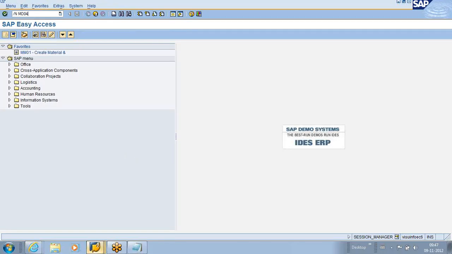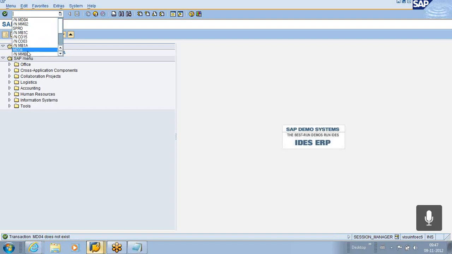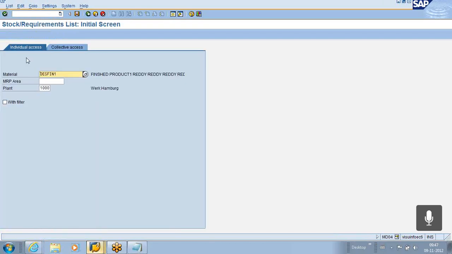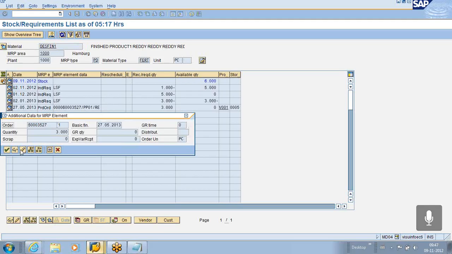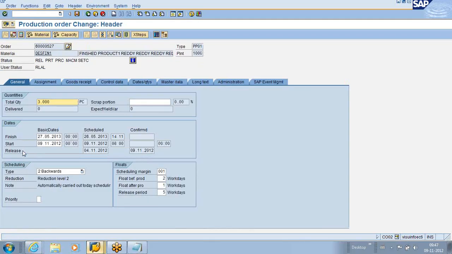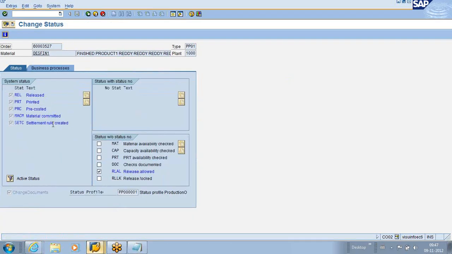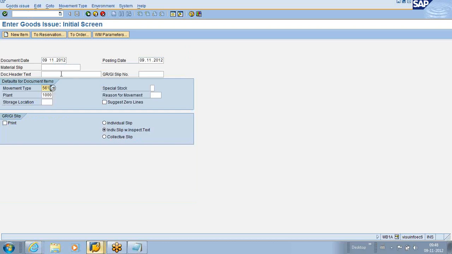Now, if I go to MD04, my planned order has been converted into the production order. There is the last production order, this one, and let's check the current status of this production order. This is the 3000 pieces order quantity, material availability has been checked, pre-costed, everything has been done, right? Now we will issue the goods issue to this production order. Goods issue to this production order can be done with the help of MB1A or MIGO, whichever is the case.